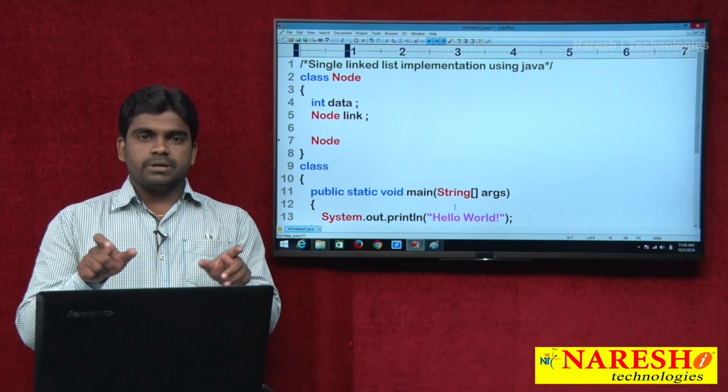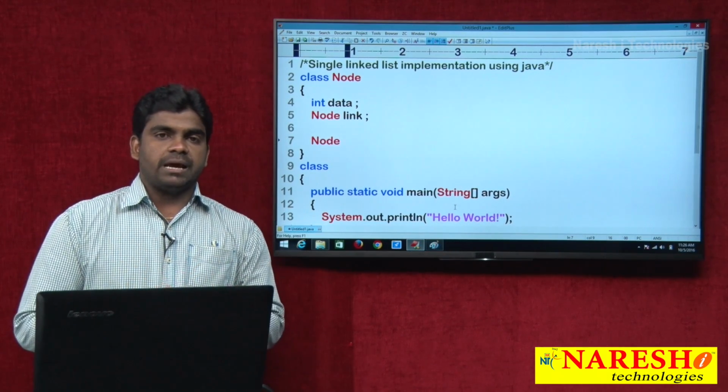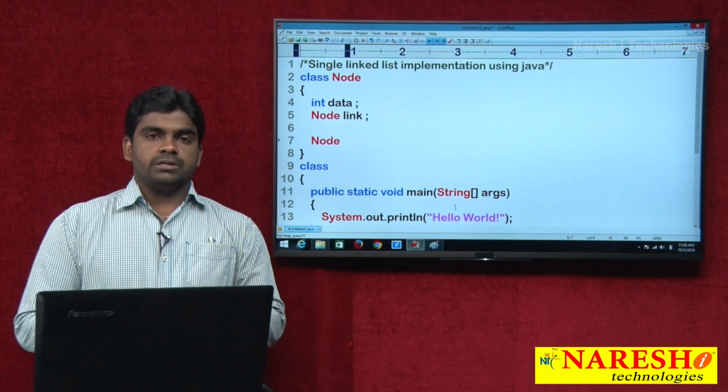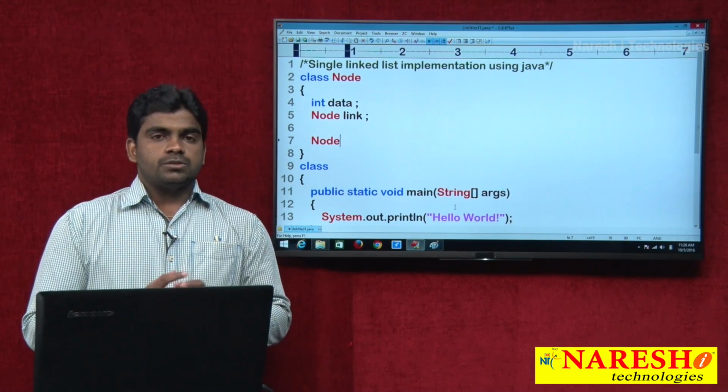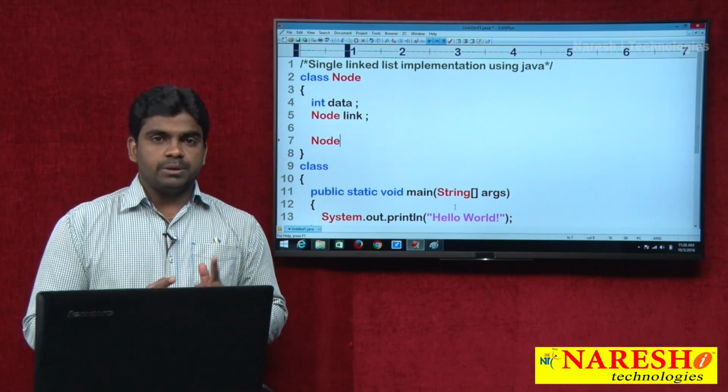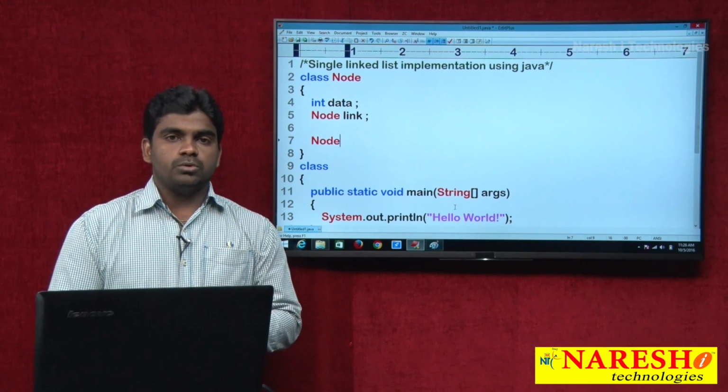If you want to write separately in two different files or in two different packages, you can go for access modifiers. I hope you understand all the basic concepts of core Java. With the help of core Java knowledge only we can implement all these things. You should be perfect in core Java.